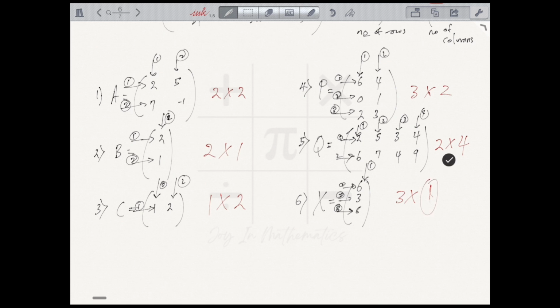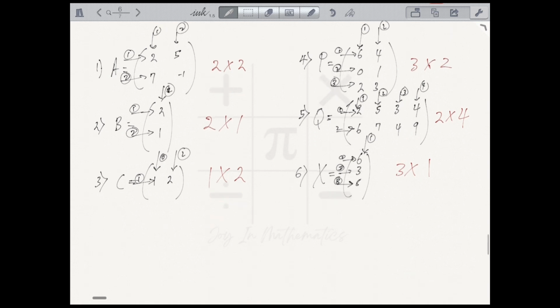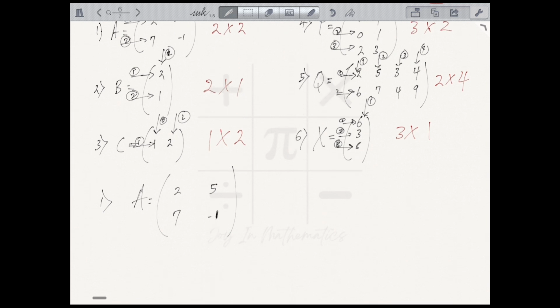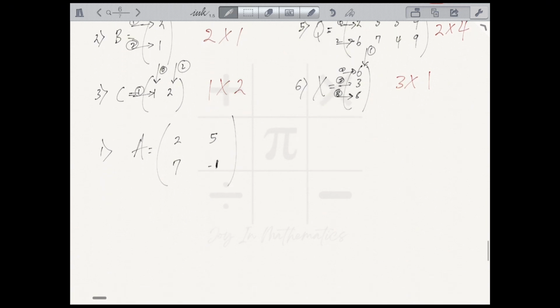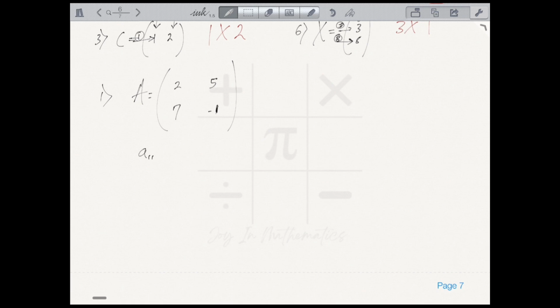So we can now evaluate the dimensions of a matrix. Now let's move on to the notations. Let's go back to question number 1, where A is equal to 2, 5, 7, minus 1, and we are asked to evaluate, in the way all this is arranged, what is the element A11 and what is the element A21?